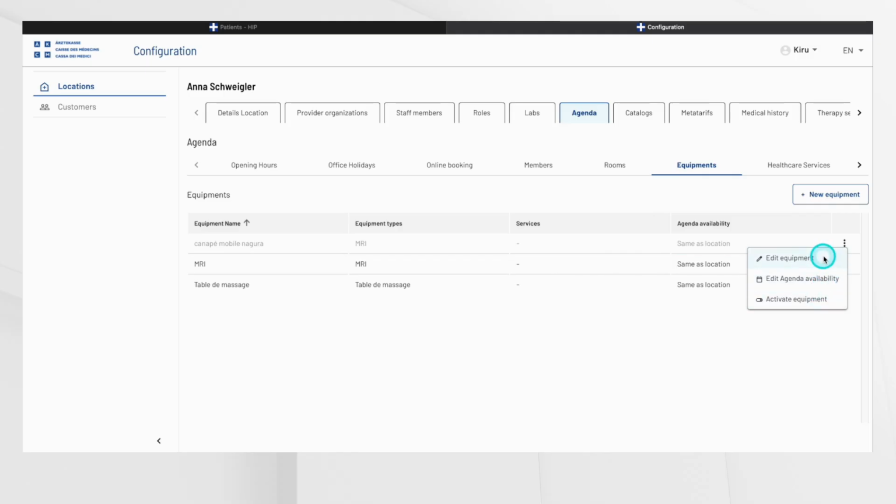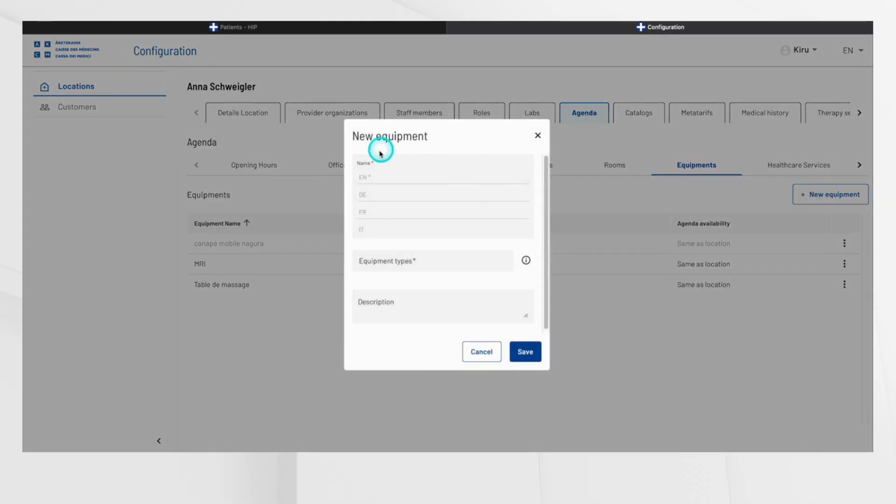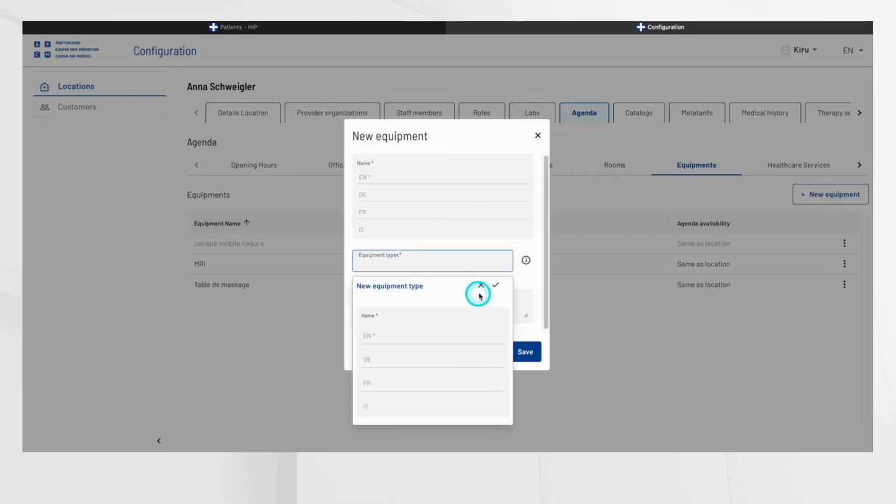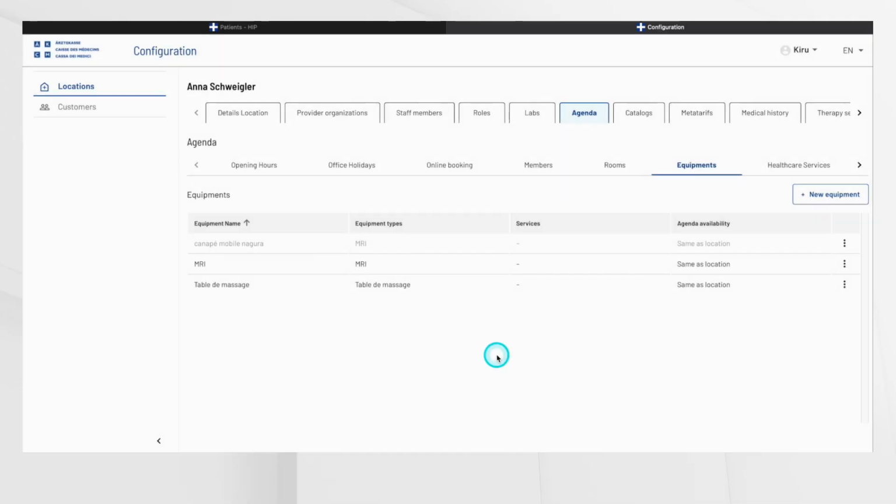You may enable or disable equipment, update its information, or add new items, such as a massage table or any other material used in your practice. This way, you can link equipment directly to a service or appointment, ensuring availability when needed.